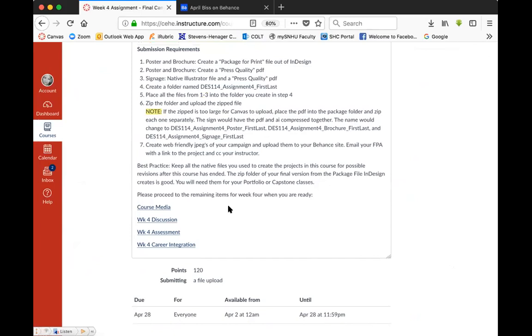Create web-friendly JPEGs of your campaign and upload them to your Behance site. So if you don't have a Behance site, you're going to have to get one. It's a free membership. It's a very cool website for sure. And once you sign up for it, if you haven't already, you'll be uploading your JPEGs for this campaign. Then you're going to email your FPA with a link to the project, and you're going to CC me on that email.